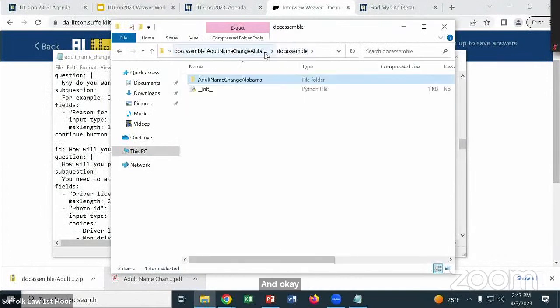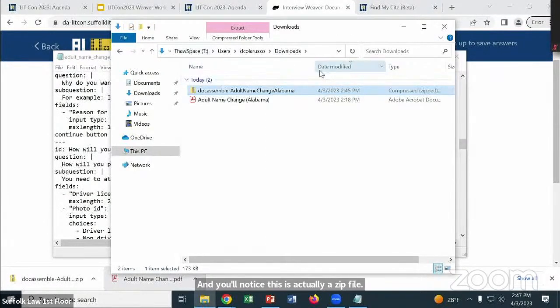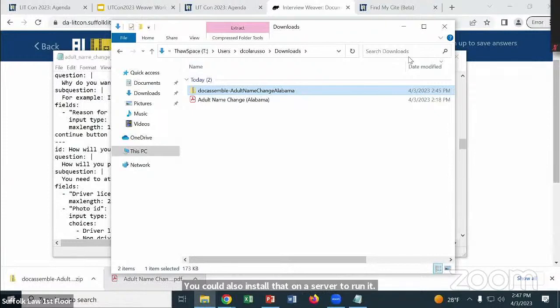You'll notice this is actually a zip file. That's the actual package. That's what you can upload to your Docassemble server to keep customizing it. You could also install that on a server to run it. Let's see what our interview looks like.